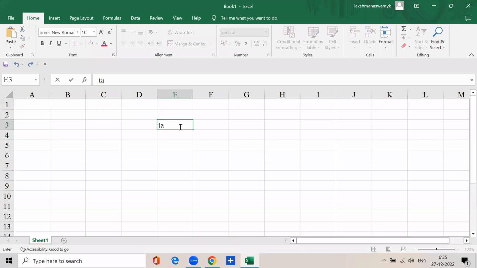Put heading tables. Actually, tables is the concept in ABAP, right? But we also have to know something regarding these tables. Table is the combination of rows and columns.